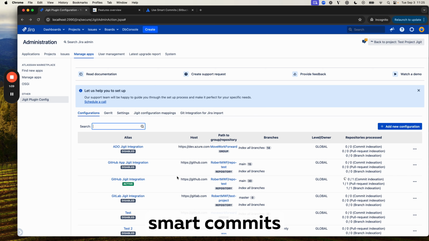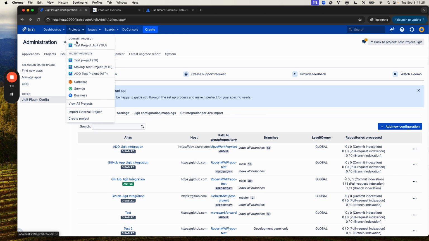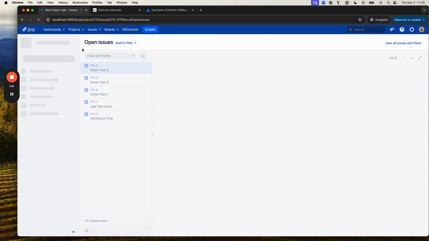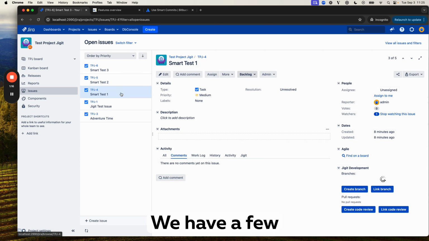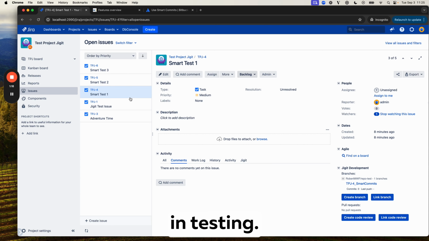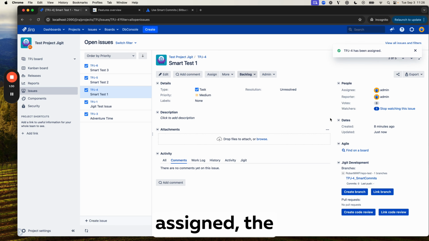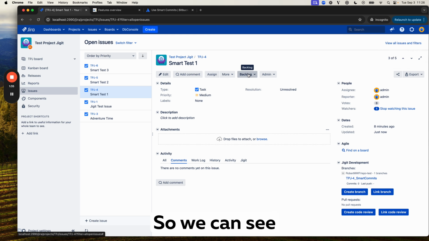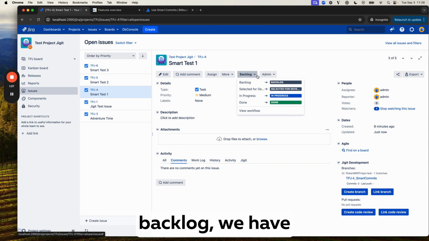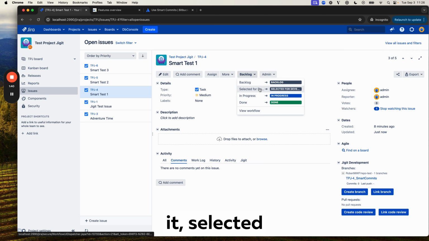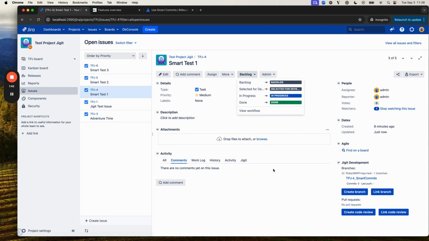Okay, now that smart commits are enabled, we are going to go to our project. We have a few tasks here that we will use in testing. The important thing to note when using smart commits to transition status is that the task must be assigned. If it is not assigned, the transition won't take place. So we can see the task is currently in backlog. We have a few options for progressing it: selected for development, in progress, and done.